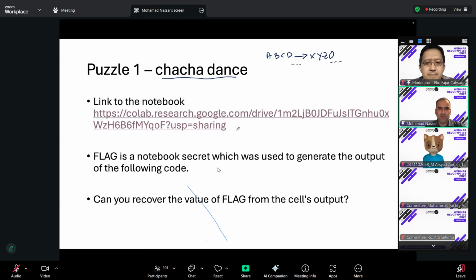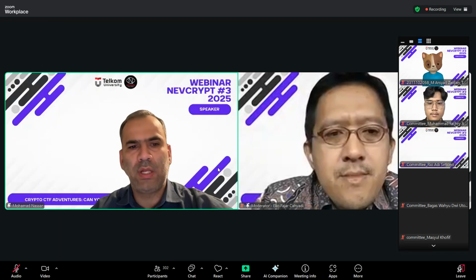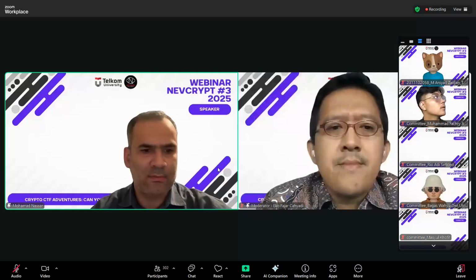Okay, so that's the code. And we need to, of course, our goal is to capture the flag. So we need to decrypt the flag value, because we have the flag encrypted, and we need to decrypt it to get the secret.